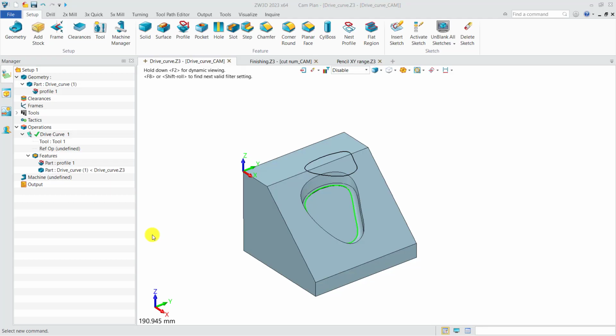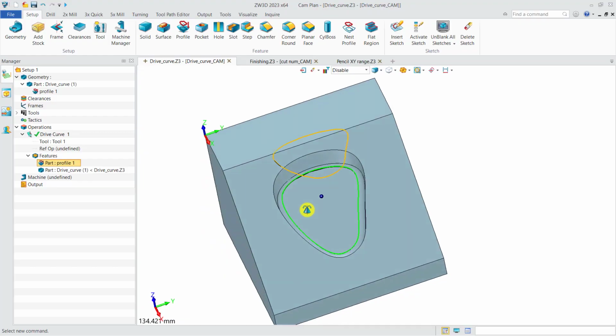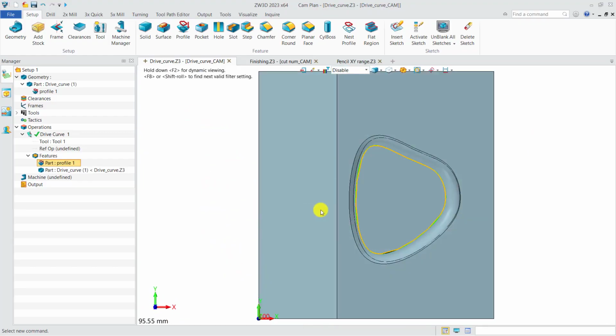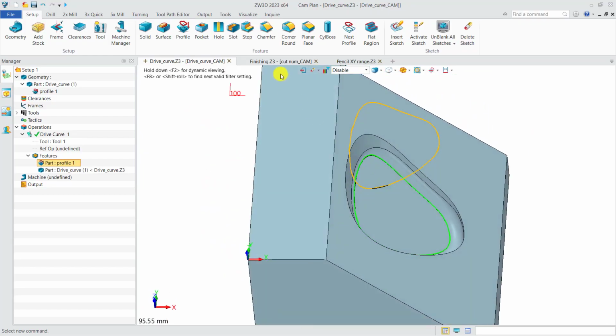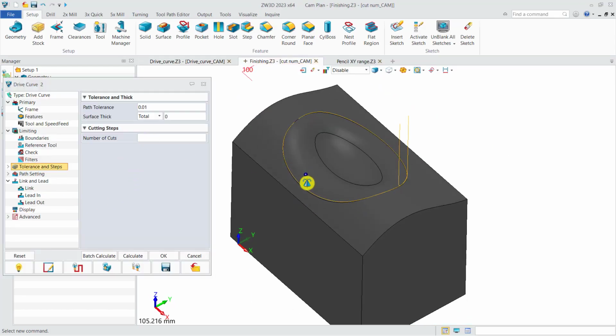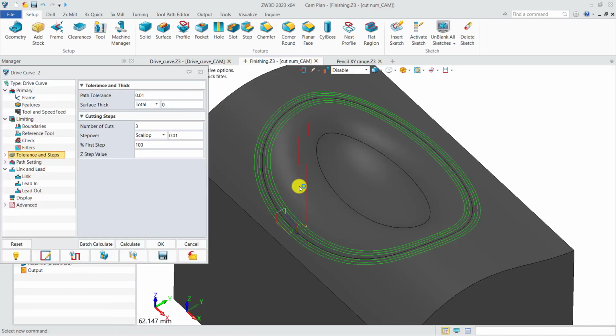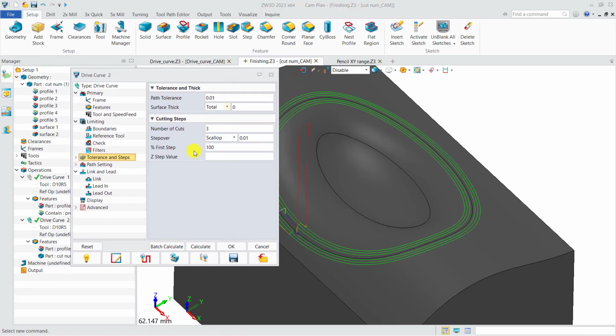Firstly, it's the feature condition. We need to specify a profile as the guiding line. ZW3D will project it on the model and generate the toolpath. Then regarding the number of cuts, if it is blank or 0, it will only generate the toolpath on the guiding line. If we set a specific number like 3 here, then ZW3D will generate the toolpath on both sides based on the step over value.